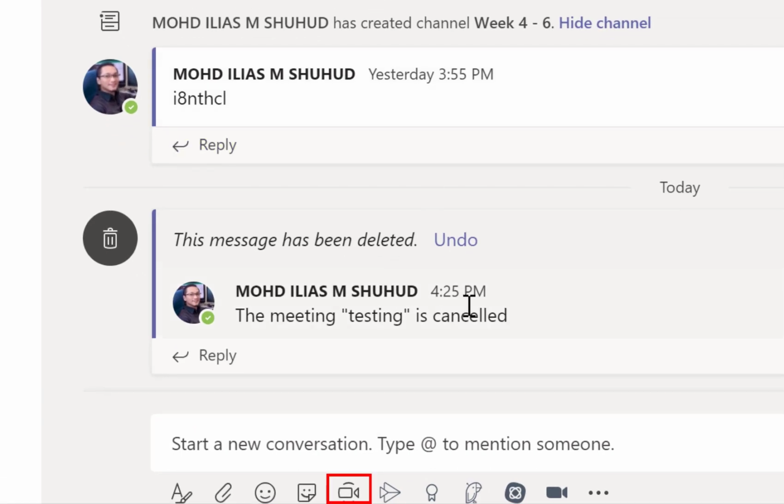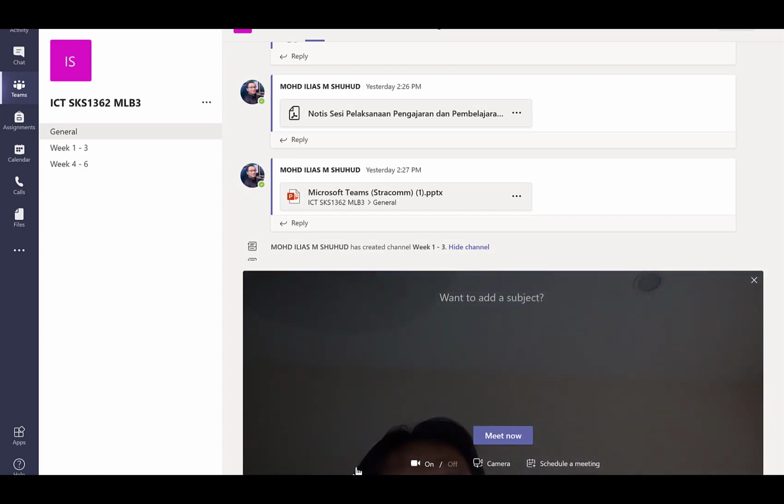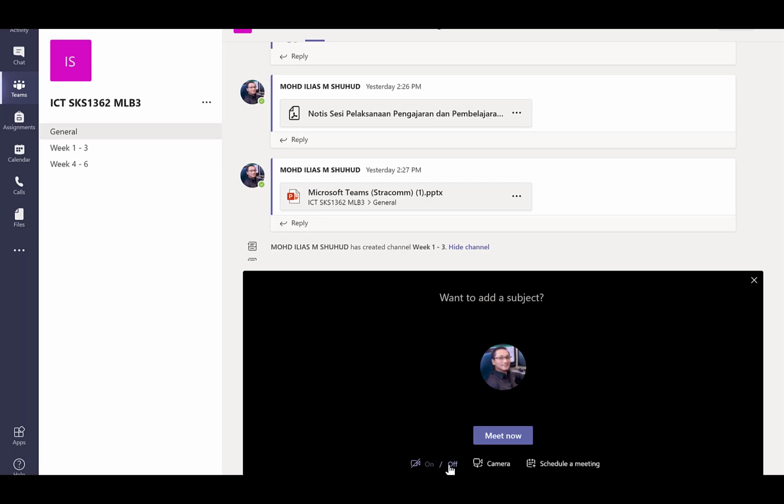Okay, so how to do that? It's very easy. You just click this icon, the Meet now icon, a video icon. Just click that. Don't worry about this. This is Zoom. Actually, I embed Zoom in Microsoft Teams. So click this Meet now. Normally it will start with the camera on, so you can see yourself. But if you don't like to have a meeting with video call, just turn it off. So it's just an audio call.